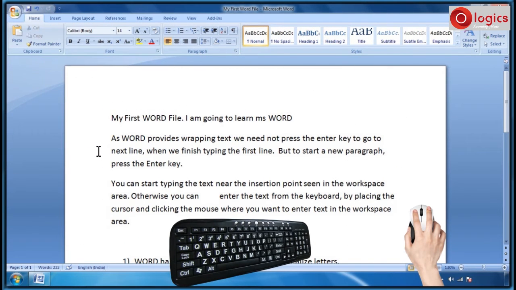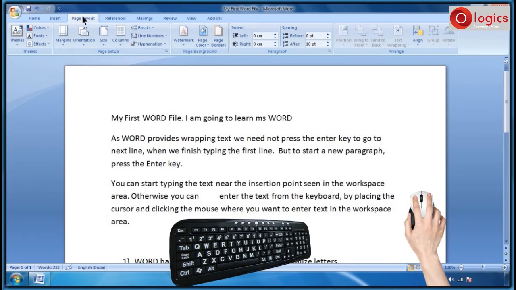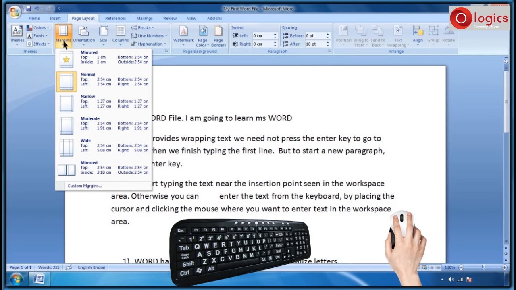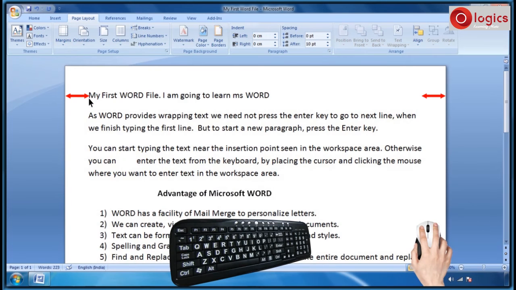Go to Page Layout tab and click on Margins. Here you can choose the required margin category. This page's margins are normal now. I am going to change these margins to narrow. See, this is the narrow margin.